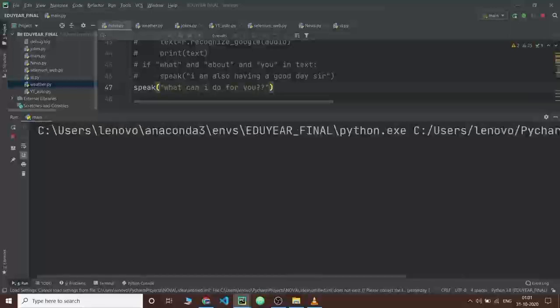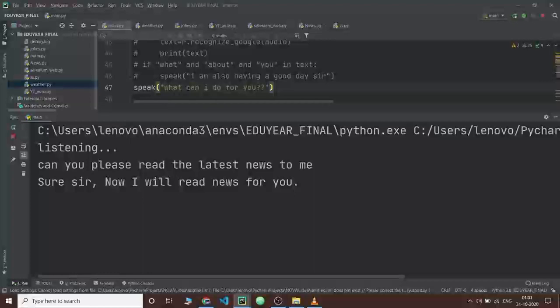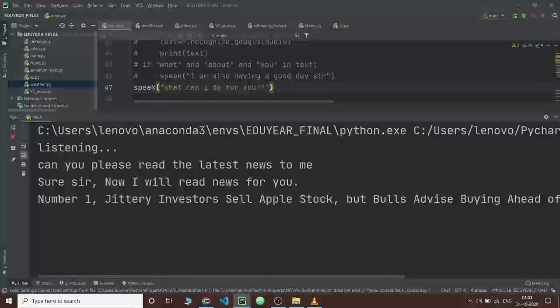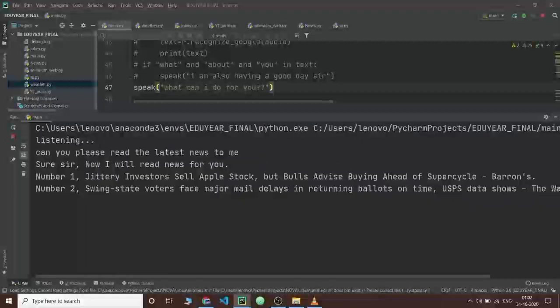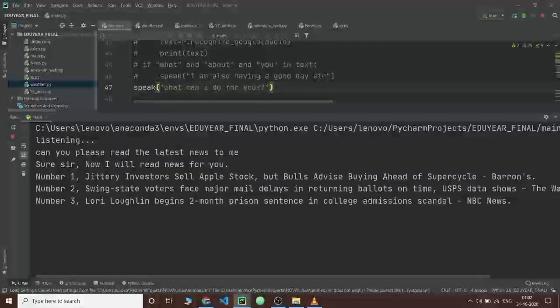What can I do for you? Can you please read the latest news to me? Sure sir, now I will read news for you. Number 1, jittery investors sell Apple stock, but bulls advise buying ahead of supercycle, Barron's. Number 2, swing state voters face major mail delays in returning ballots on time, USPS data shows, The Washington Post. Number 3, Lori Loughlin begins 2-month prison sentence in college admissions scandal, NBC News.